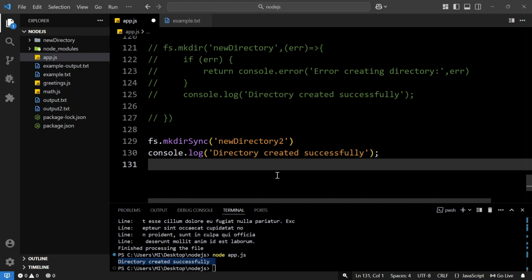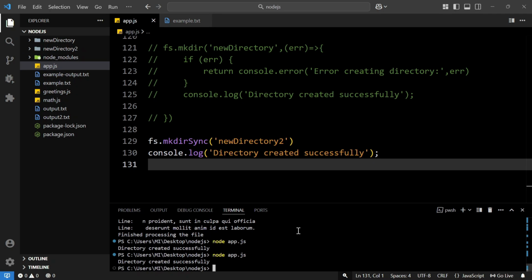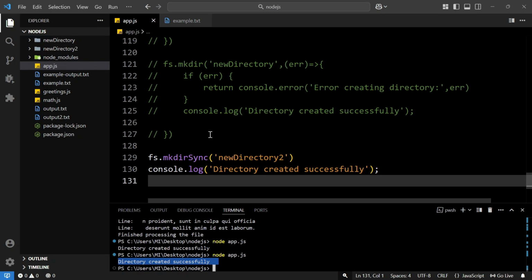We will save the changes, and if I come to the terminal and write node app.js, now you can see we have the message directory created successfully, and in this sidebar we have the new directory true folder in this Node.js folder. So this is how we can create new folders in the file system using the file system module.